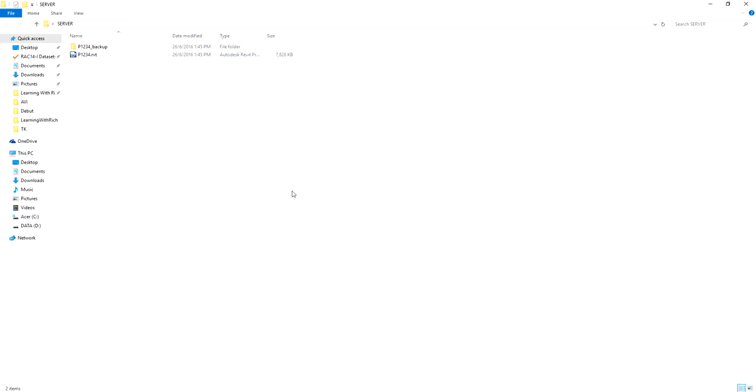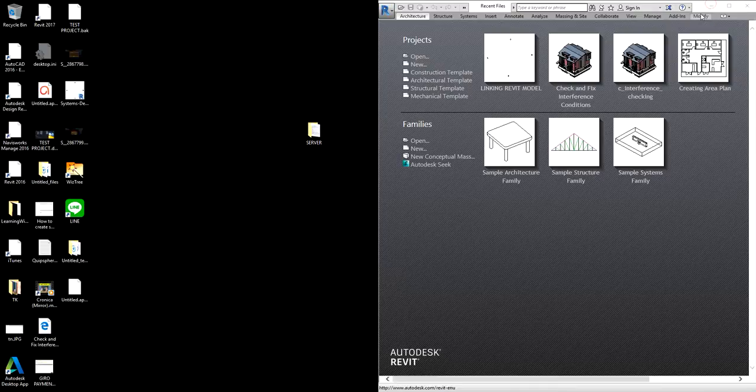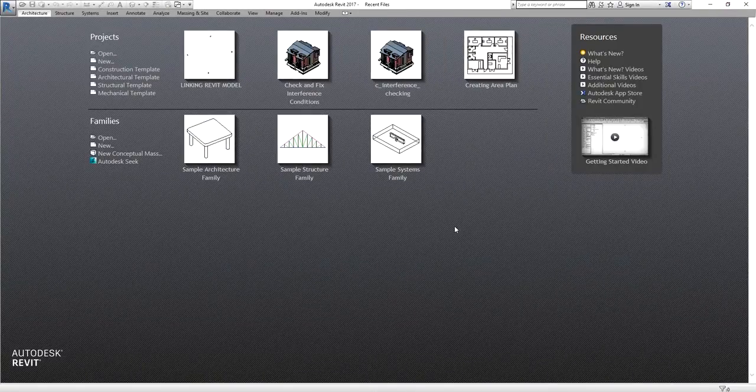So the next thing that we're going to do, let's say for example, your team member is now ready to work on the project. What he or she is going to do is create a local copy. Okay, so I'll just maximize this. So they need to create a local copy. What is a local copy? A local copy is a copy of the central file that is saved to their computer. Okay, so that is what I'm going to do. I'm going to create a local file.